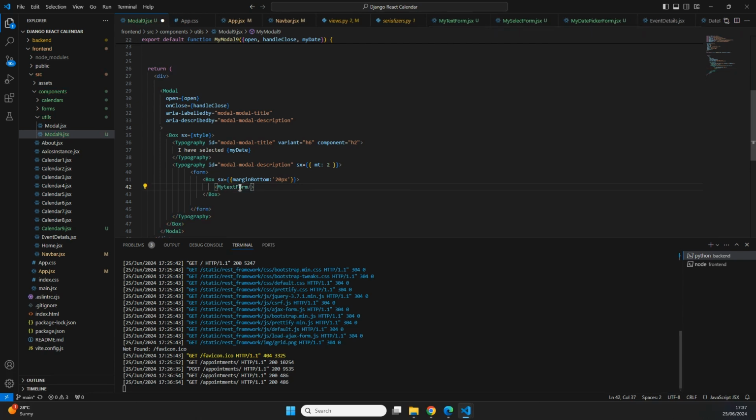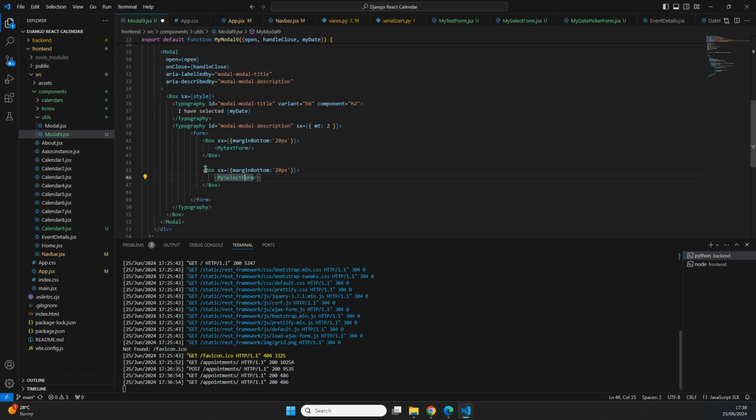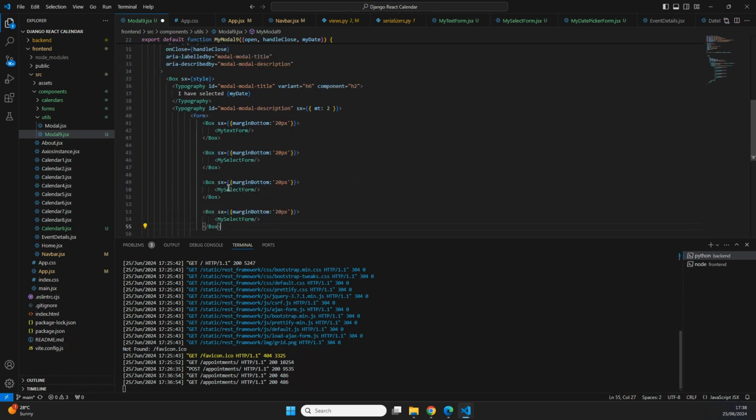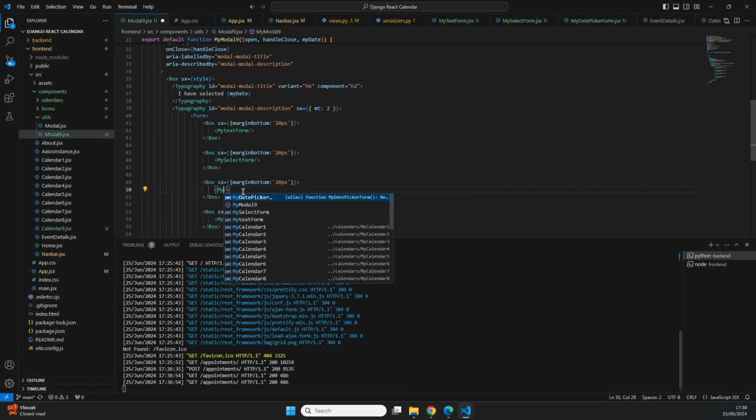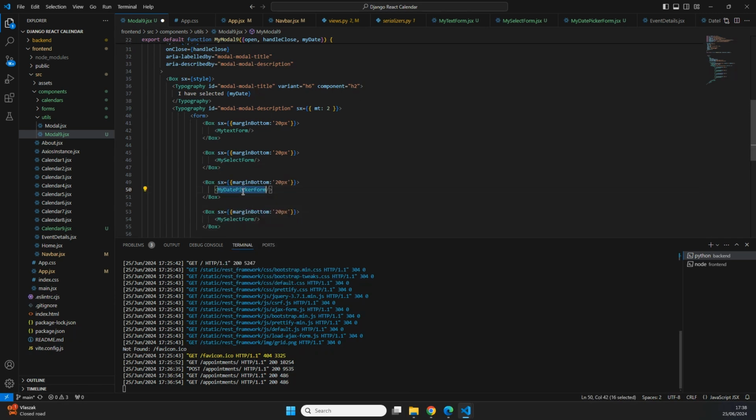And this text form should provide us with the information of the title. Then we can copy over this box right here and paste it in again, but then we want to have my select form. And in the last two boxes, so let's paste it over twice, we want to have our date picker forms. So we can do my date picker form and then again my date picker form.